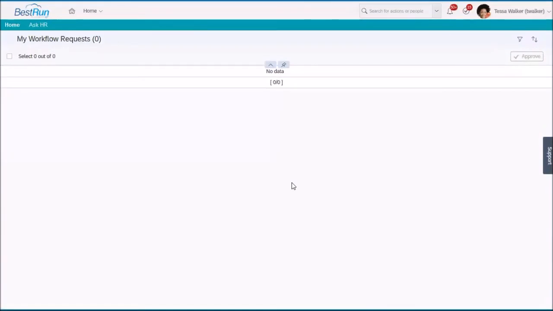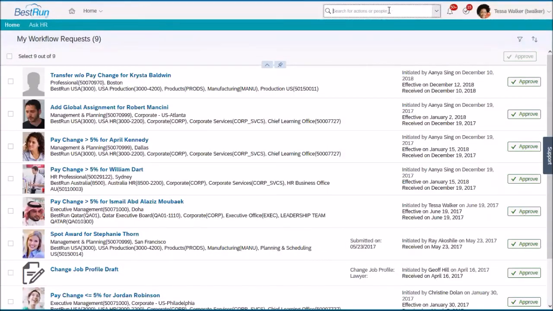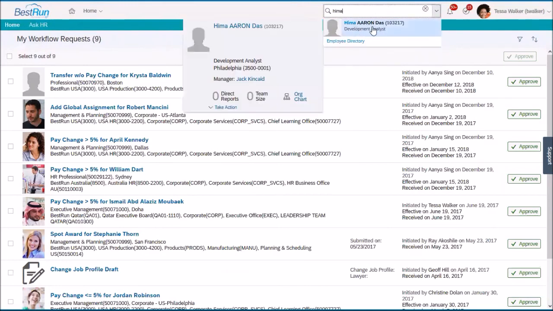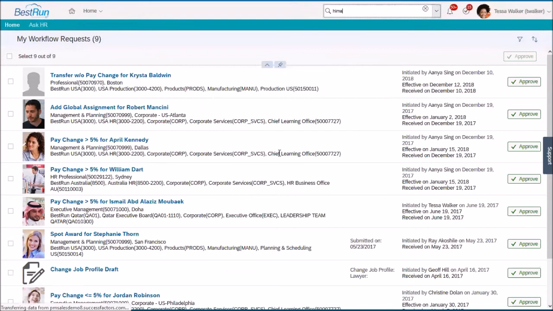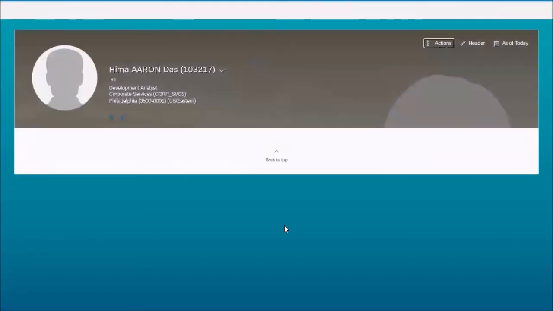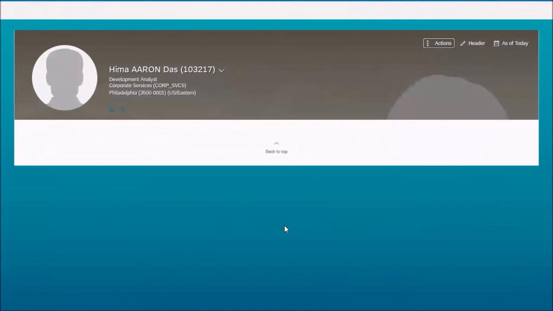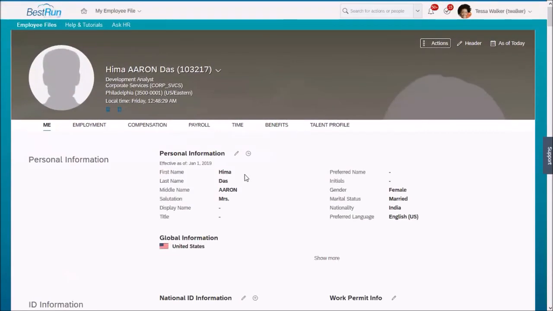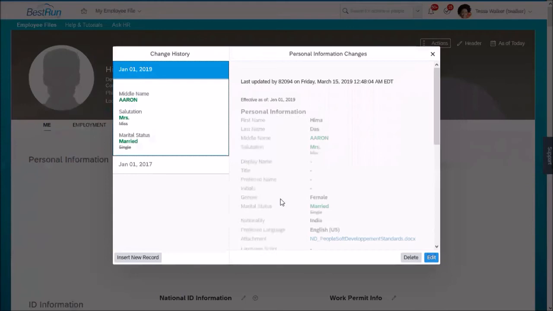Okay, so after approval, the records for Hima Das would also be taken into account. If we are able to see Hima Das's records from here, it says now Hima Aaron Das. So let's go to Hima's employee file. We are in the employee file for Hima, and let's see the change history. We are expecting to see two records here.